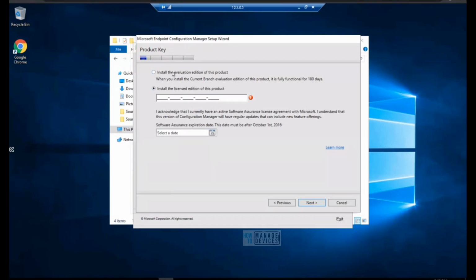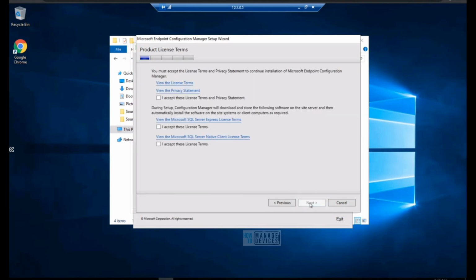And I'm going to choose eval. I don't have a product key, so I'm going to do an eval, and the eval is for 180 days, right? So for 180 days, this lab will be up and running. So I'm going to click next and accept, all right? Accept and next.